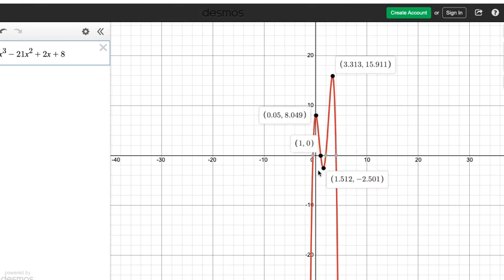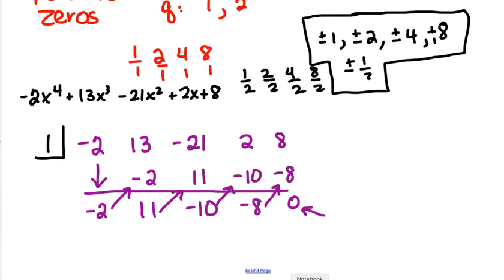But there's one of my zeros. So you could graph this, and then you can see that 2 is another 0. So then you could jump back to trying the number 2. But I'm going to try it on this new revised polynomial I have. So I'm going to do 2.